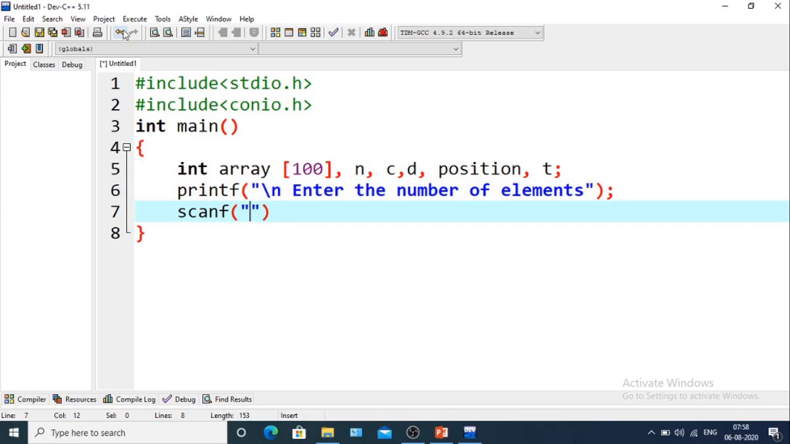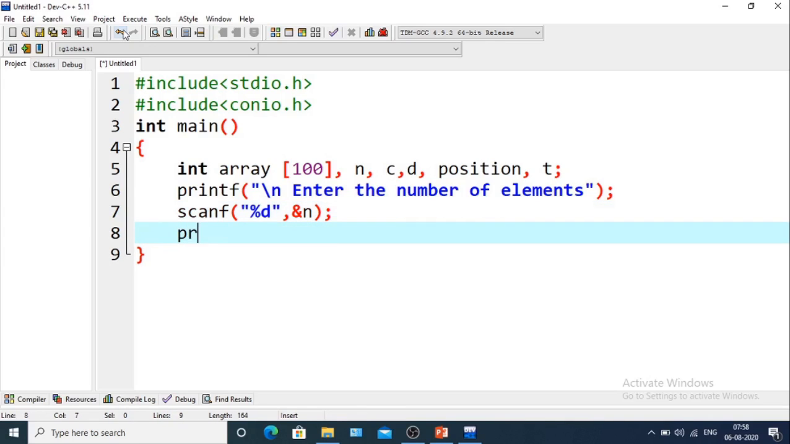%d, comma, ampersand n. This is the number of elements in the array. Okay. So now we'll take the elements of the array. So printf \n, enter the elements of array. Okay.